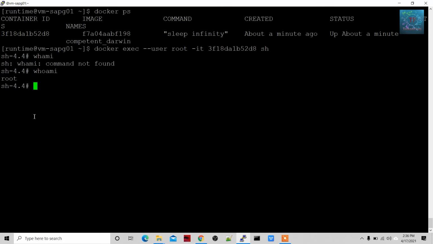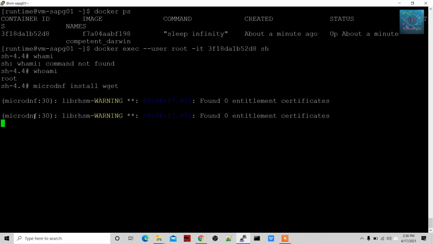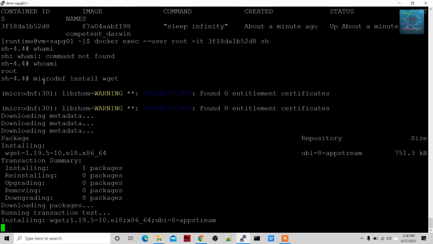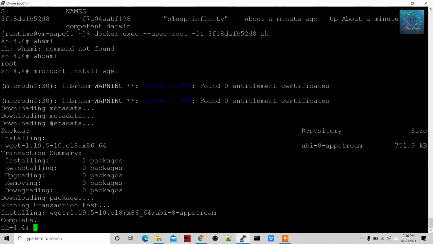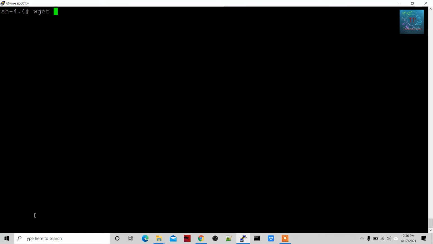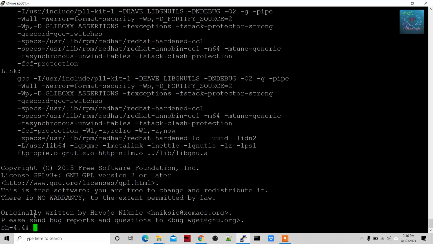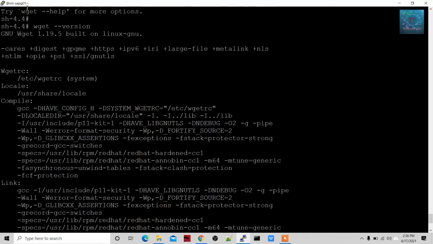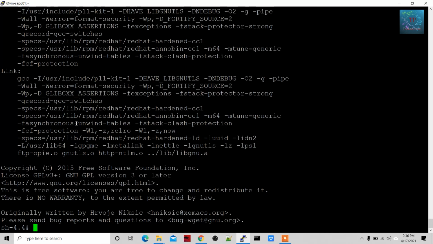And now if I do microdnf install wget, here you can use yum if it is supported, then you can use the yum utility, but here I am using microdnf. Here you can see wget has been installed successfully. If I do wget -v, oh no, let me clear this. wget --version, let's try this. Yeah, here you can see it is successfully installed and it is showing the version as well.